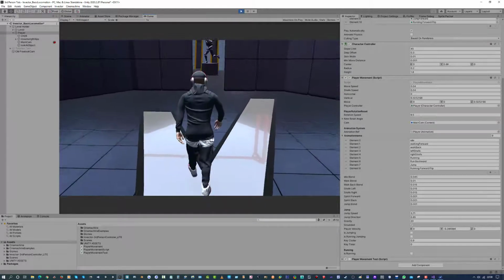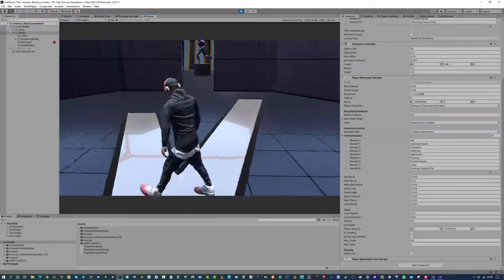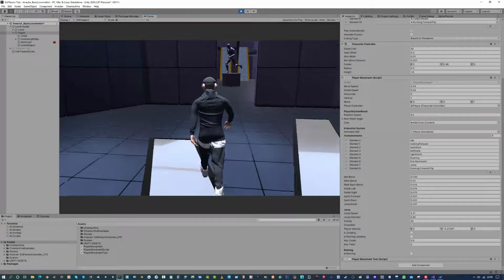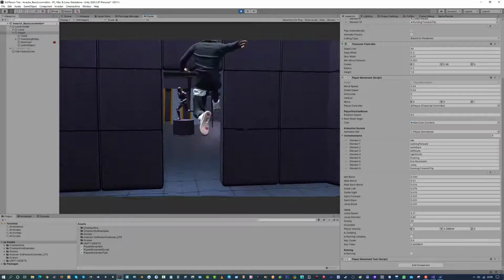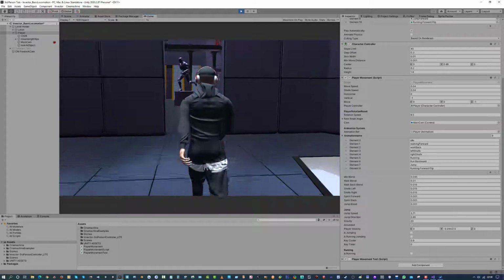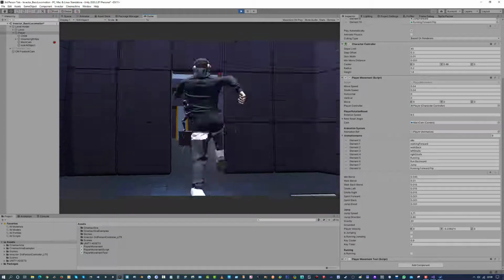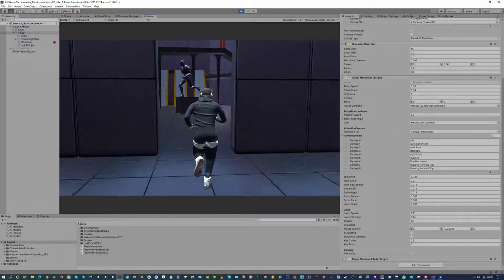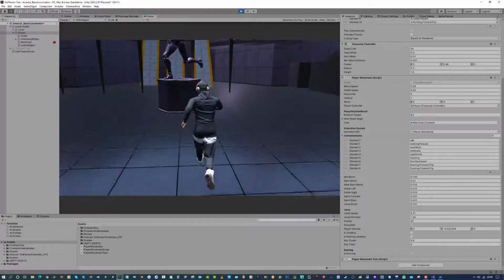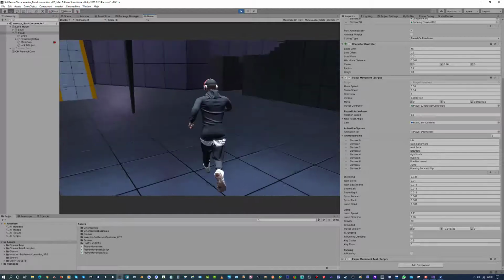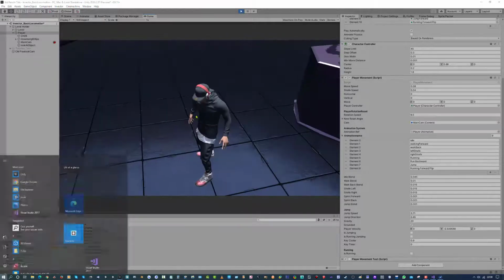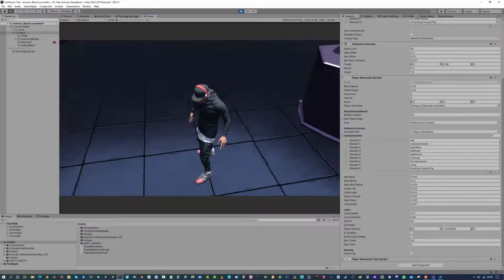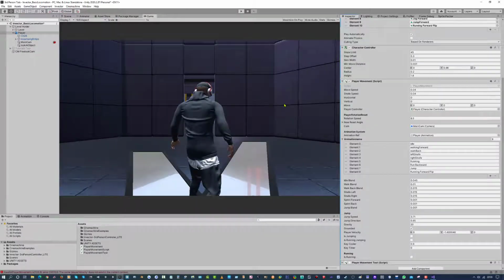So in the last tutorial, we could walk back, forward, left and right. Now if I hold forward and press space, it plays the jump animation, like so. If I run and press space, he'll play a different animation. And that's what we're going to cover today. So let's get started.